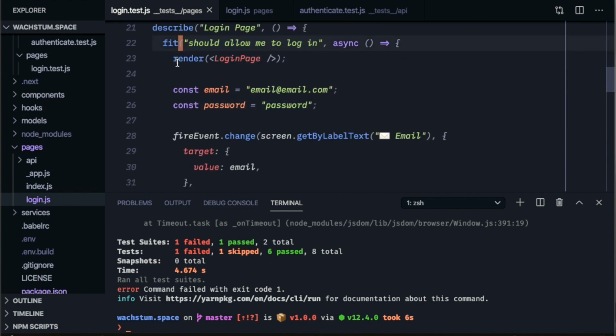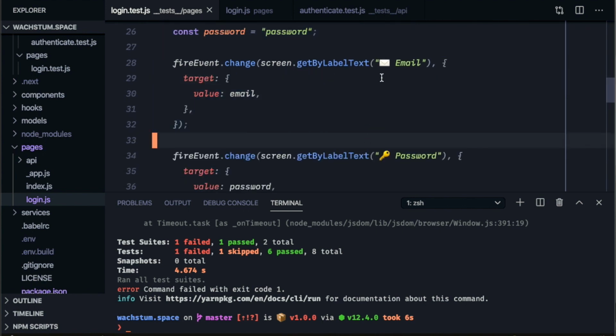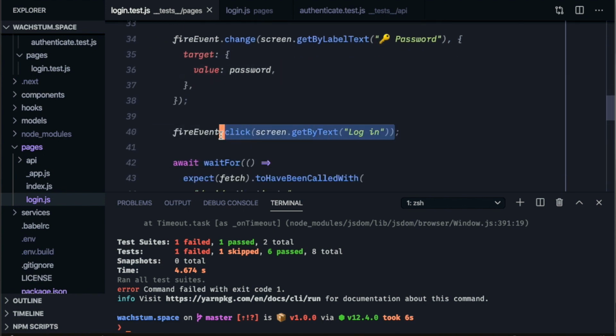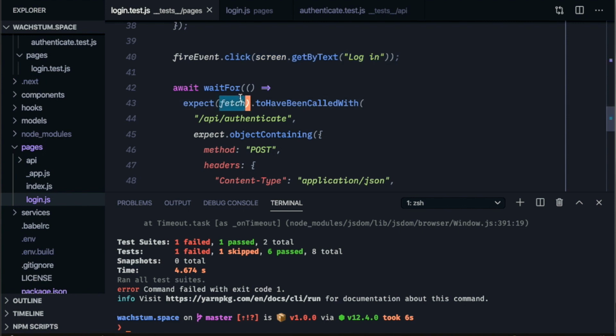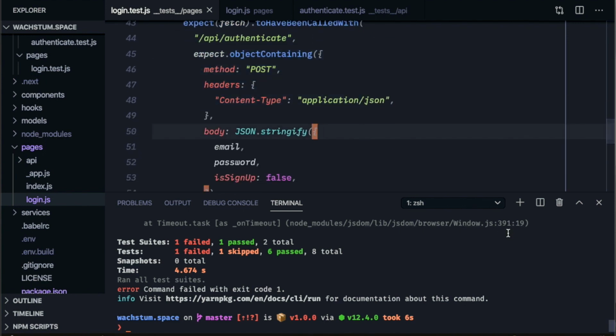We have a render of the login page. We have the email and password in there. We're firing a couple events to enter our email and enter our password by typing. Then we click the login button, and then we expect that our fetch gets called with this route and a bunch of methods here. So let's give that a go.